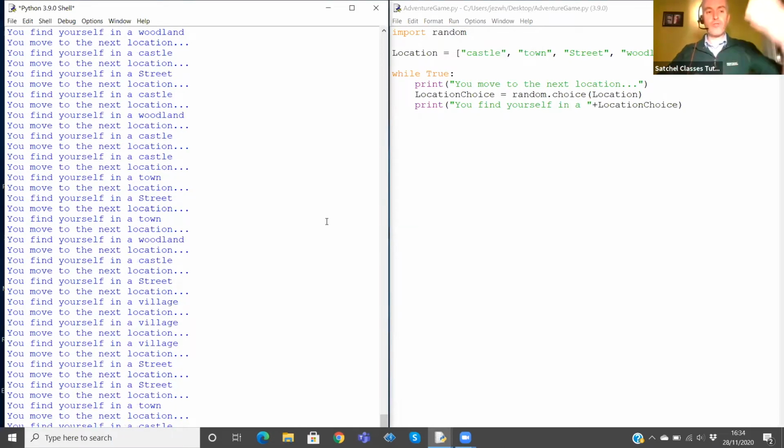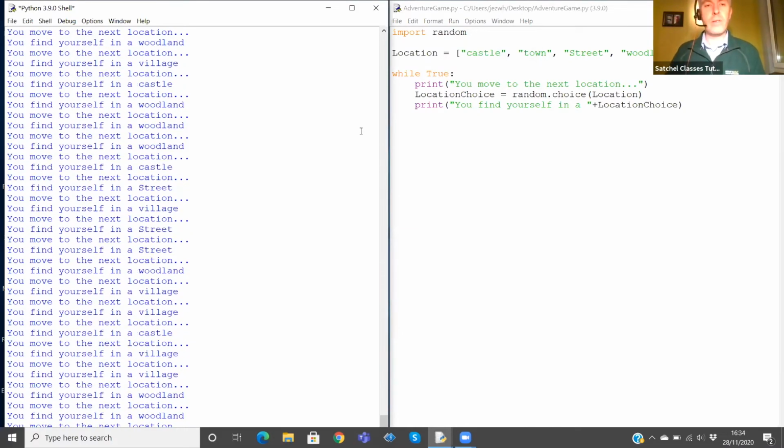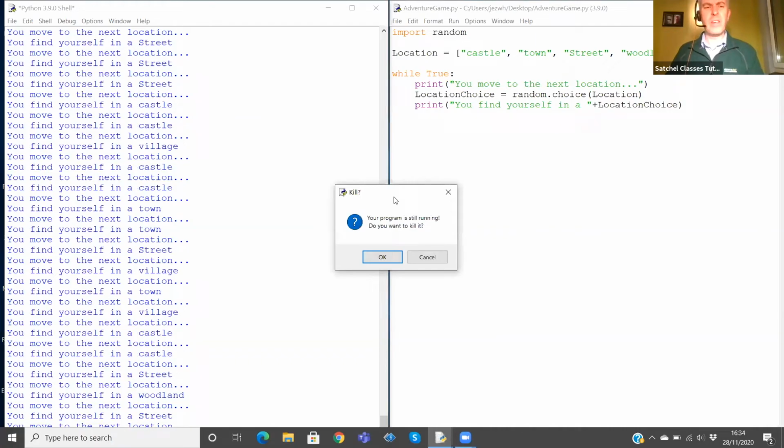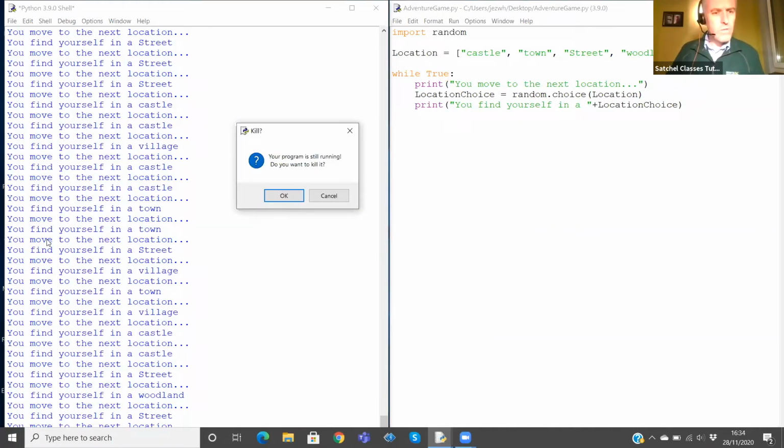Again, it's streaming by. So again, you can see there what it's doing. You move to the next location, you find yourself in a street. We need to slow this down a bit as we're going to play the game at 500 miles an hour. So let's create a pause.